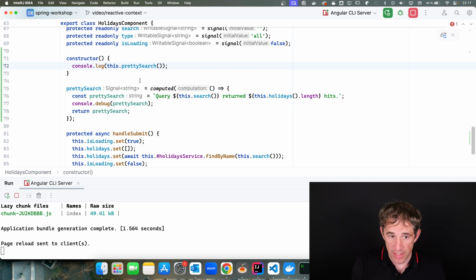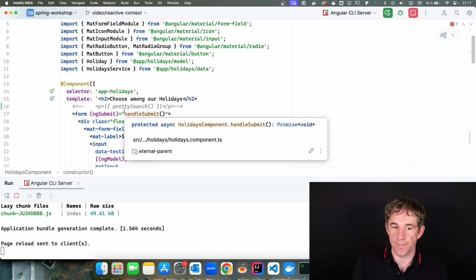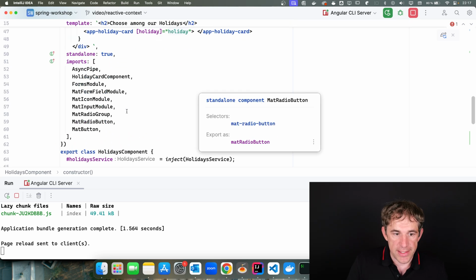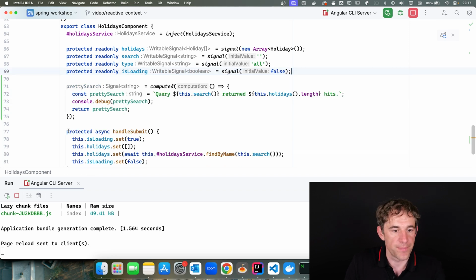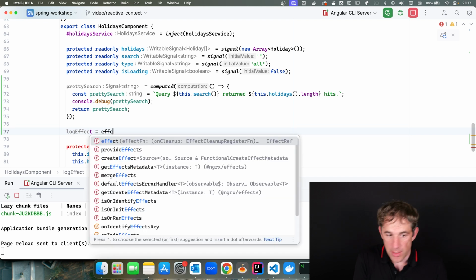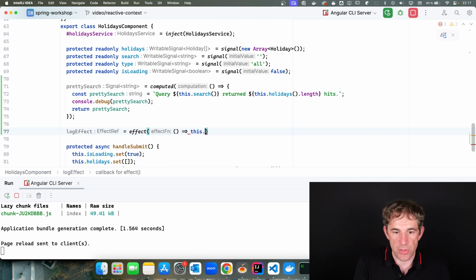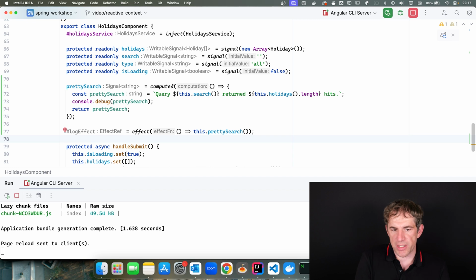So the reactive context, the reactivity comes first of all from the template. So the template is a reactive context. The second reactive context is in TypeScript, and that's an effect function. So if I would remove it here, and say, okay, I have a log effect, then I say, well, simple effect function, and I'm just calling the prettySearch. I just need to call it, that's already enough. I usually tend these days to assign the effect to a property and not call it in a constructor anymore, because I like it when I'm forced to provide a name for the effect so that I know what this effect is actually doing.